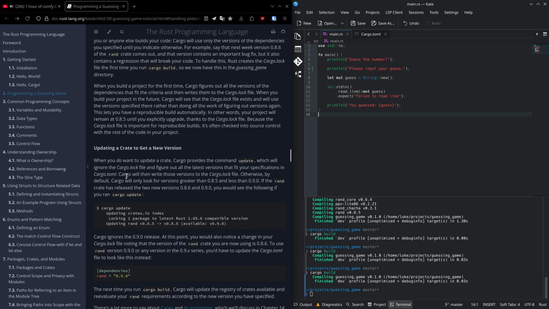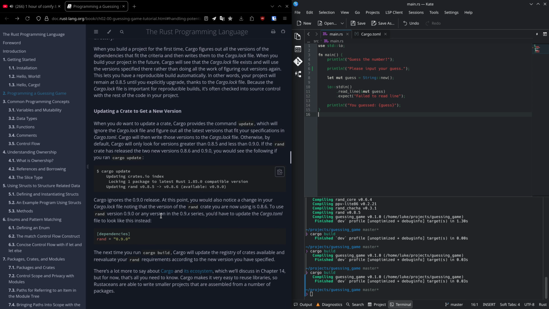Cargo will then write those versions in the Cargo.lock file. Otherwise, by default, Cargo will only look for versions greater than 0.8.5 and less than 0.9.0. If the rand crate has released two new versions, 0.8.6 and 0.9.0, you would see the following. If you ran cargo update, Cargo ignores the 0.9 release. At this point, you would also notice a change in your Cargo.lock file, noting that the version of the rand crate you are now using is 0.8.6.